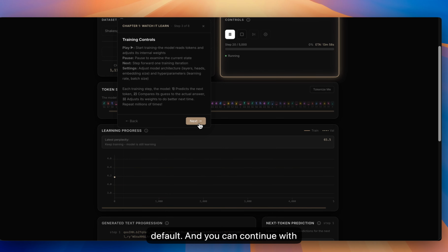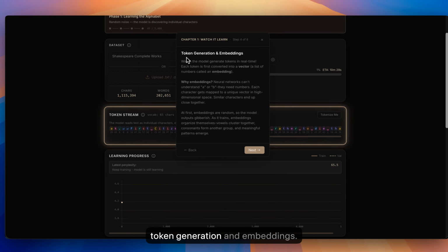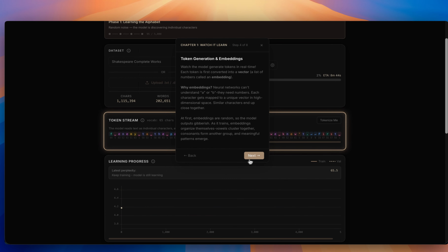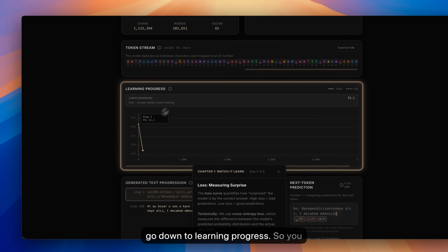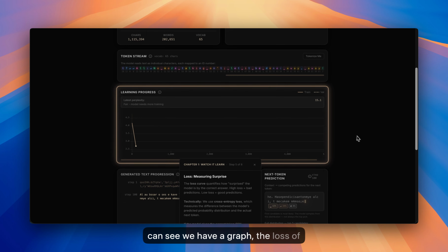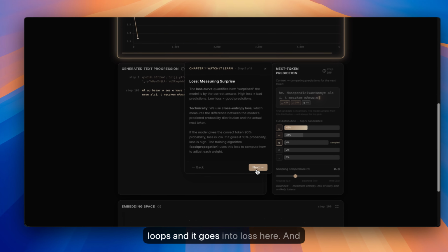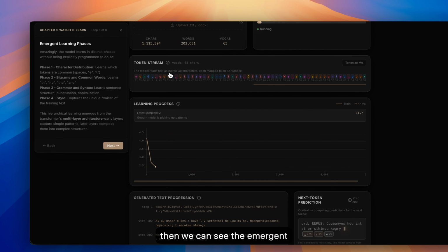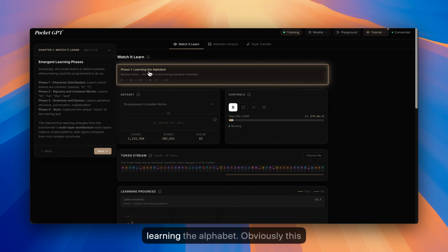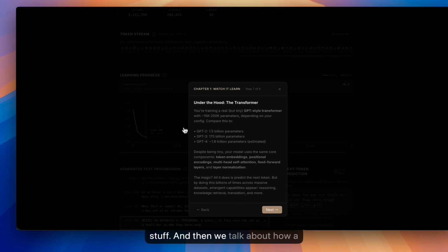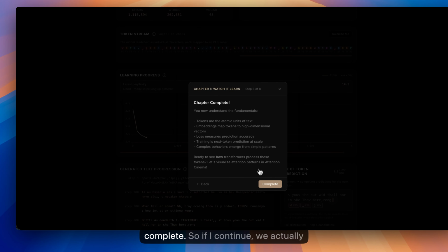And you can continue with the tutorial. So it's going to go into token generation and embeddings. Each token gets a different ID. And we'll go down to learning progress. So you can see we have a graph of the loss values of the training and validation loops. And it goes into loss here. And then we can see the emergent learning phases. So right now it's learning the alphabet. Obviously, this will change as it goes up to learning sentence structure, learning other stuff. And then we talk about how a transformer works, and the chapter is complete.